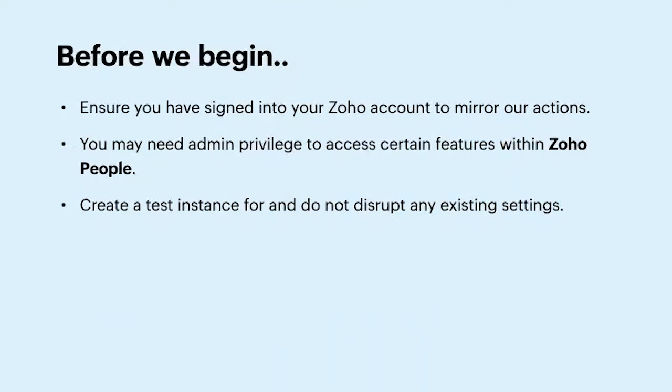Just before we begin, ensure that you have signed into your Zoho account if you wish to mirror our actions, and you may need admin privilege to access certain features within Zoho People. In case you wish to try something out, do not mess with any of the existing settings. Do create a test instance to get them right.